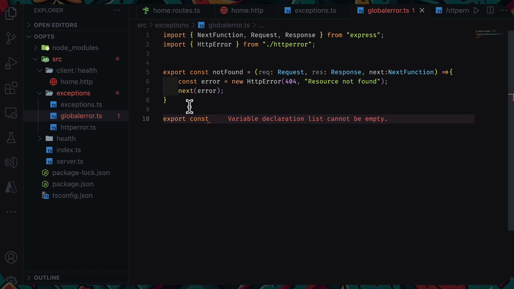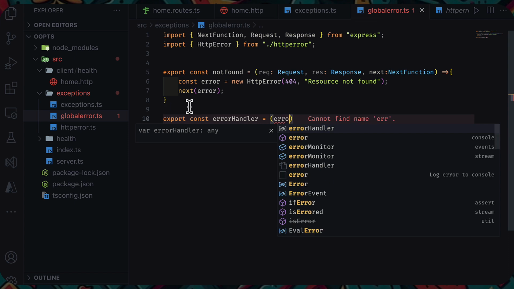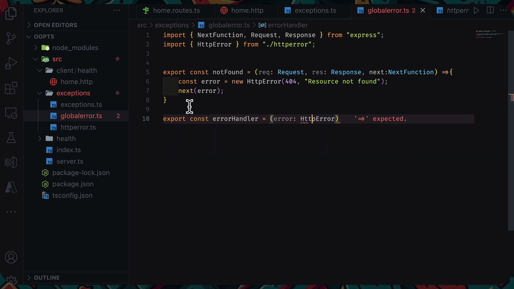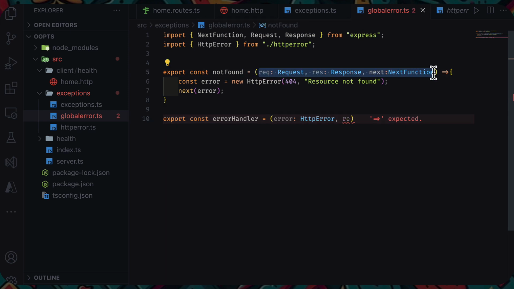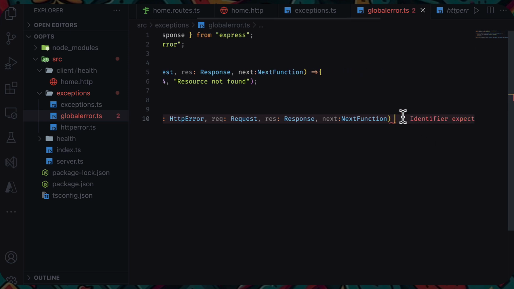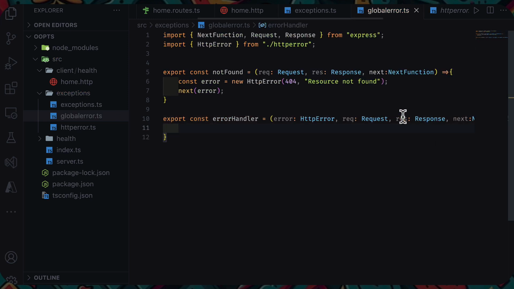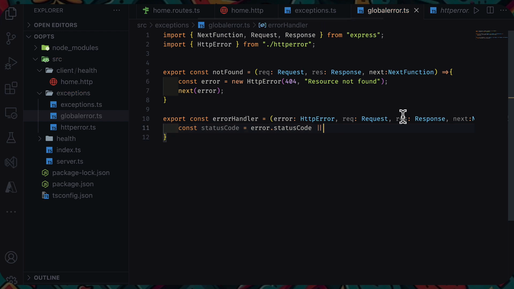Then for our export const errorHandler, we can have our error, which is the return type of this guy. Then request, let me just copy from here and paste. Then we have our flat arrow function, then we open this code block. Then we can have our status code, which should always come from error.statusCode, and if not present, we want to do a fallback of 500.